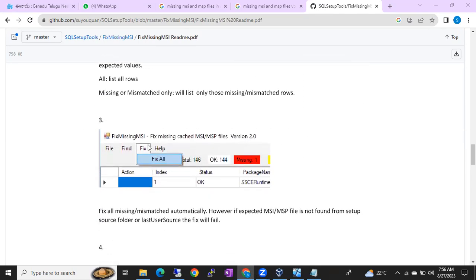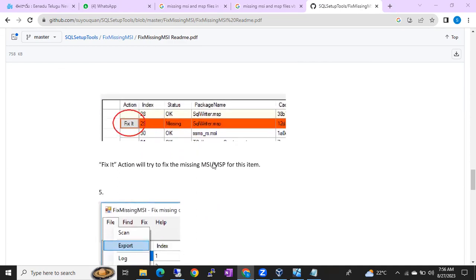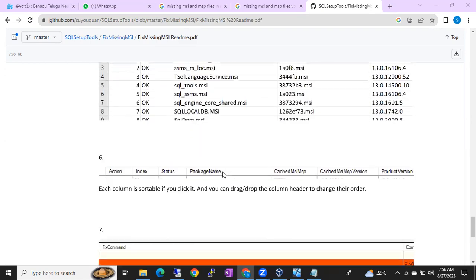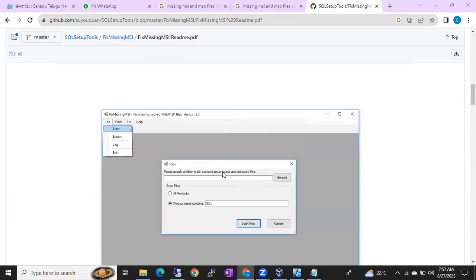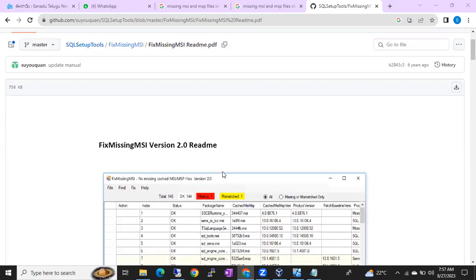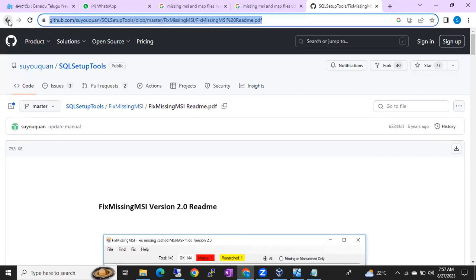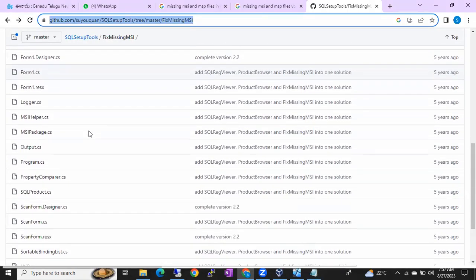Right. If you click on the Fix tab, you can see Fix All. If you click on Fix All, it will automatically fix whatever missing files are there. In this way you are able to fix missing MSI and MSP files, guys. I'll try to show you that removing a patch can also give you missing MSI and MSP files. In case we are lucky, I'll show you. Let me check what other things are there here.